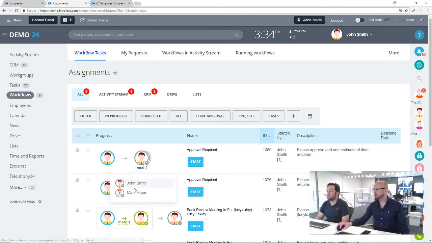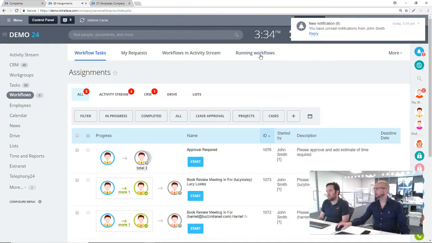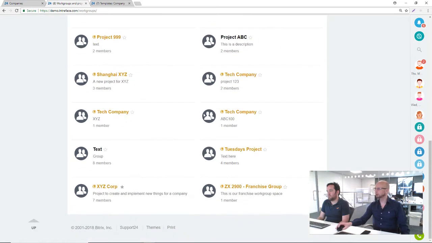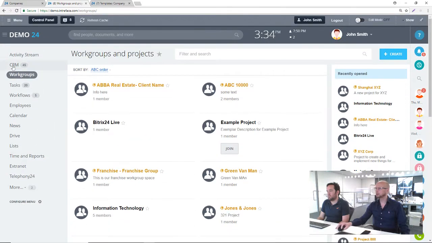You can see that these are the two people that are allowed to approve this project for this demo purpose. I've created it, but I'm also allowed to approve it. So I've got the option to add my number of days, 1,000 days to complete this project. I can decline it, I can delegate it to another user, or I can approve. I'm going to get a notification now, and if we go into our work groups, then we should see a new work group. Okay, no, we don't see a new work group.